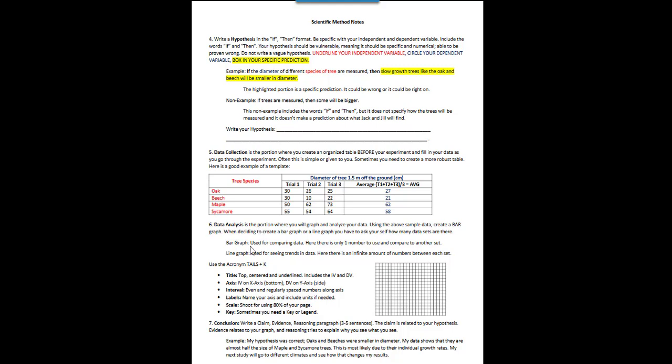in order to decide whether I need a bar graph or a line graph, I need to look at my data. You think about how many data sets are between oak and beech. There's nothing between oak and beech. Oak is its own thing, beech is its own thing, maple is its own thing. These are discrete data sets. They're groups, and so I'm comparing these groups. And so I have discrete data, and I'm going to use a bar graph.